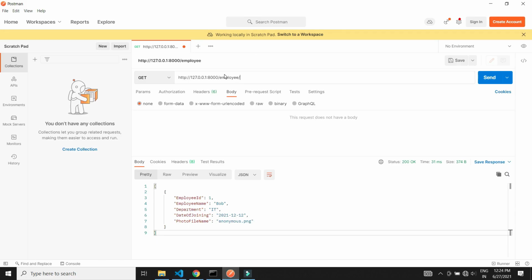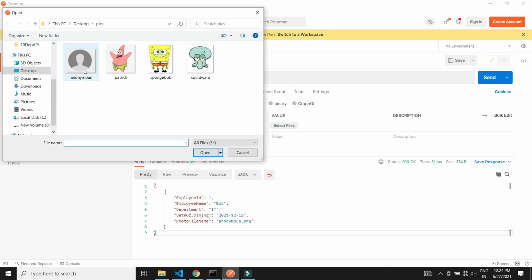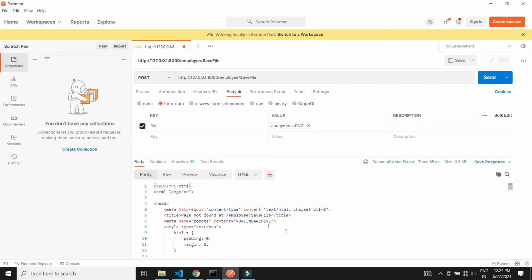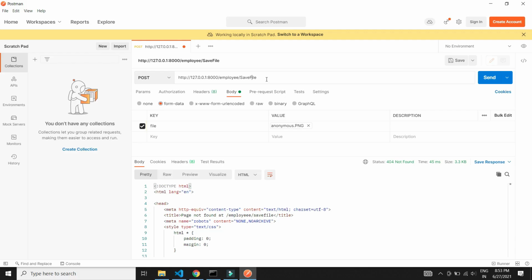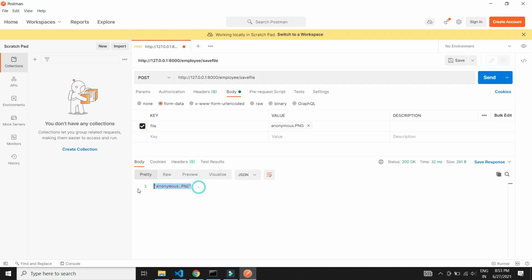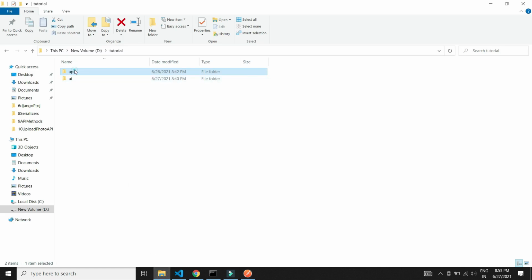Let's now test the API method by uploading a file. We see that the upload file API works as expected.